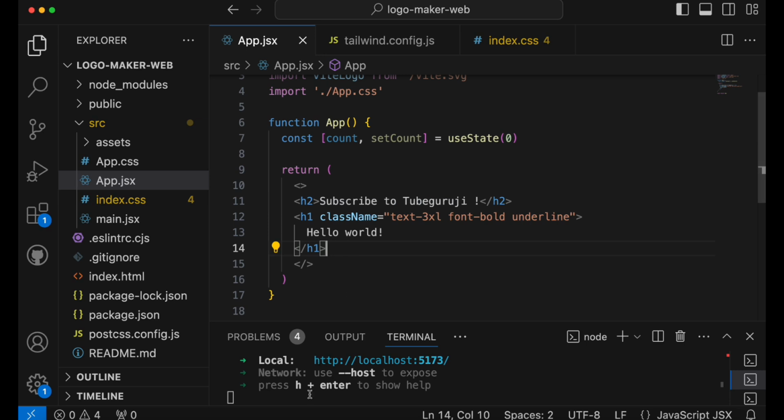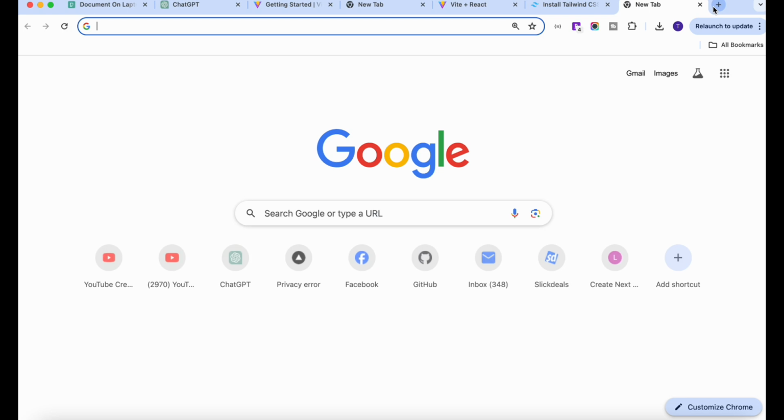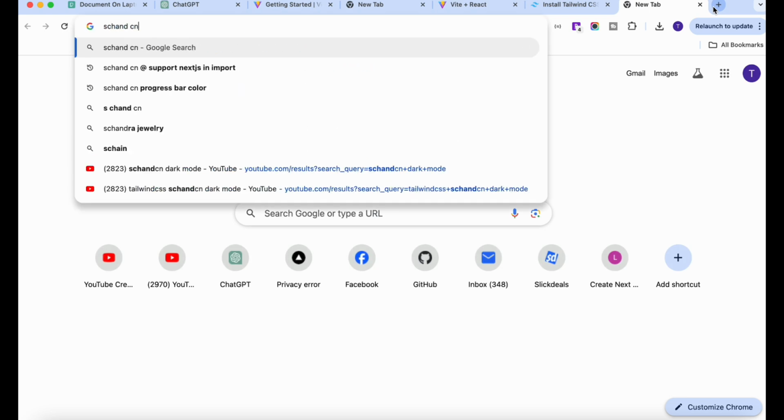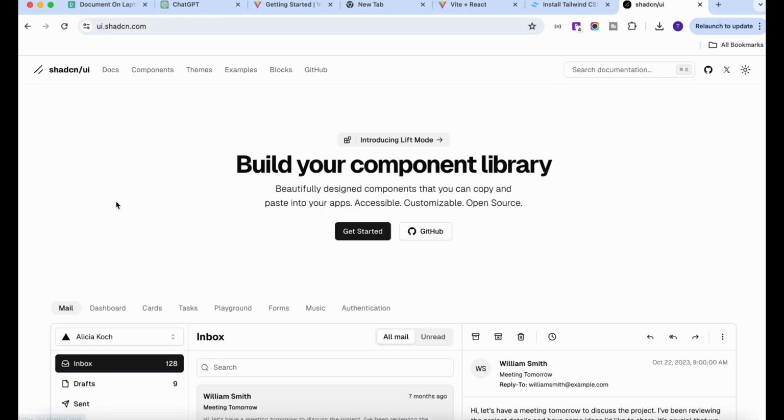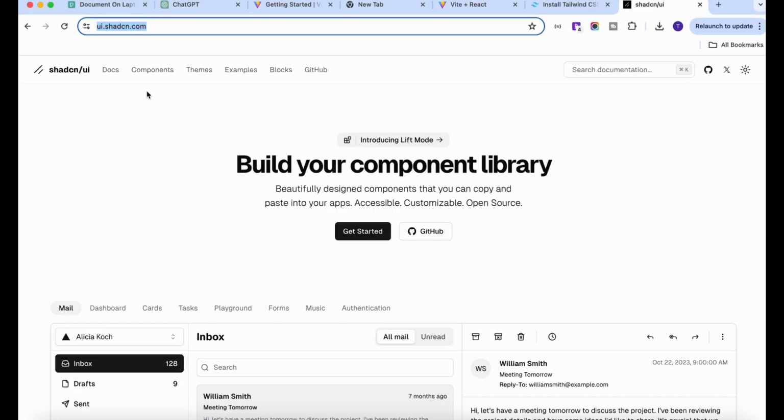Now another important thing we need to set up is the shadcn library. So let's type shadcn. I will type it on Google, and you will see ui.shadcn.com. This is a Tailwind CSS based library, and it has a lot of predefined components.